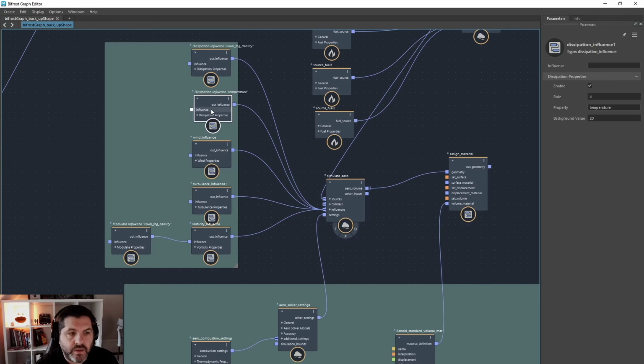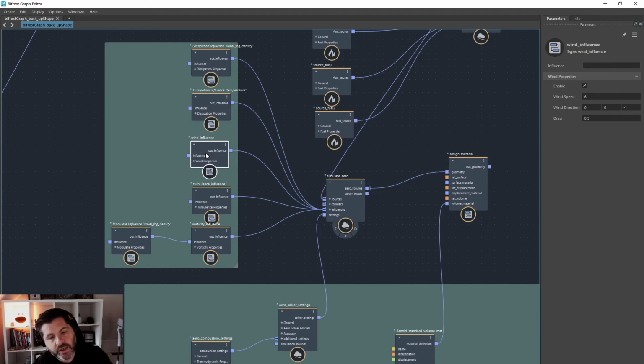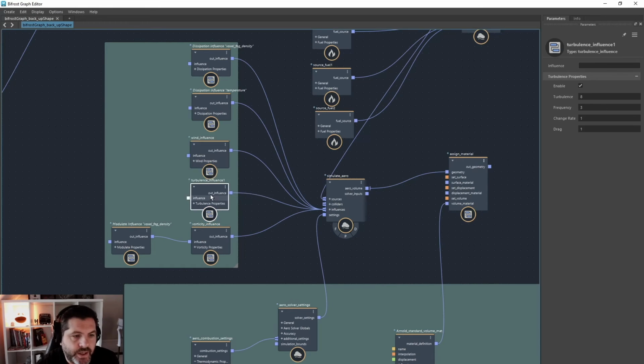And obviously, the higher the number you put this up, the more you're going to cool the temperature over a quicker amount of time. But you can also add a modulate influence into this if you wanted, or some kind of fractal field or time. We've got wind, which is pushing all of our simulation forward in -Z with some drag.